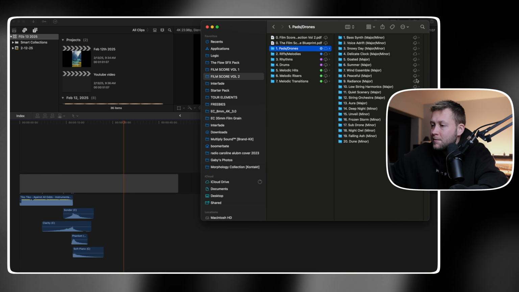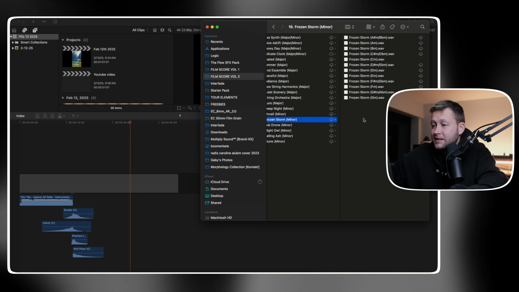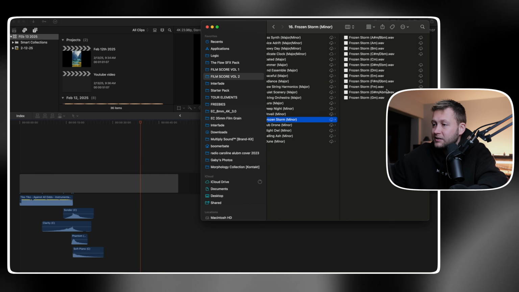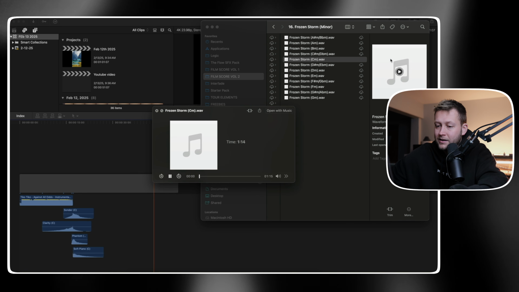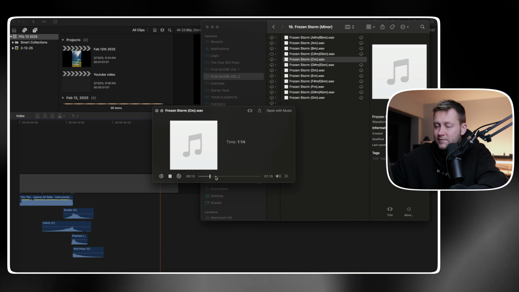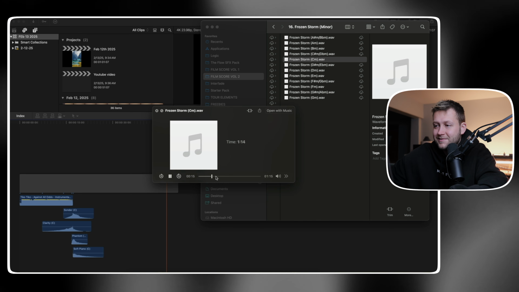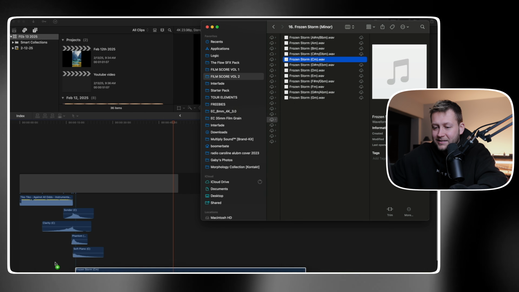So the one that I'm looking for, my go-to, is Frozen Storm. It is just such a solid pad. I'm gonna go, see, it says minor. I'm gonna go to C minor. Just a solid pad.